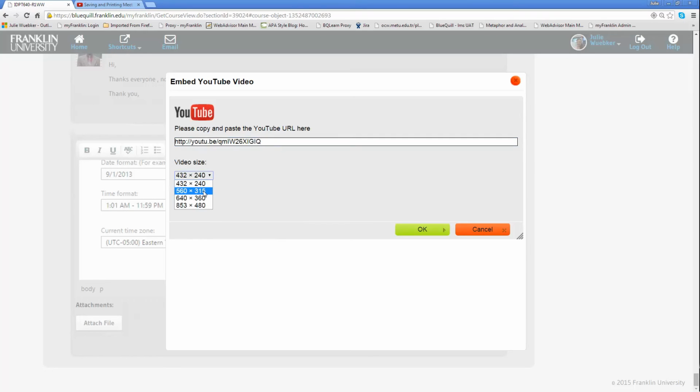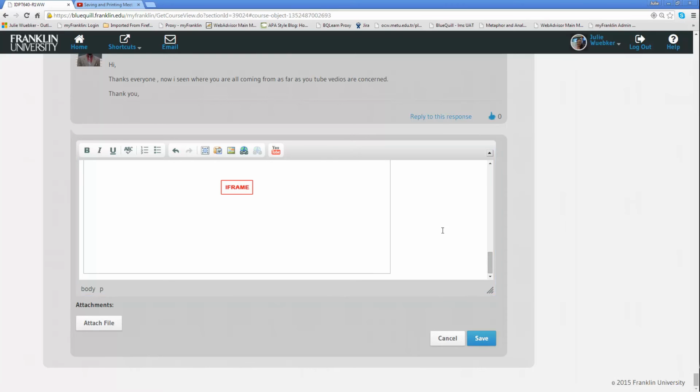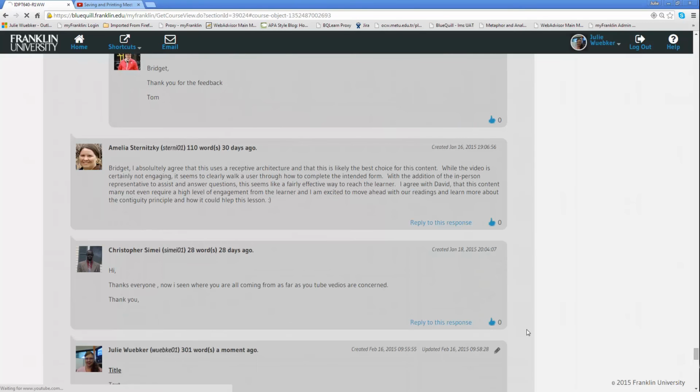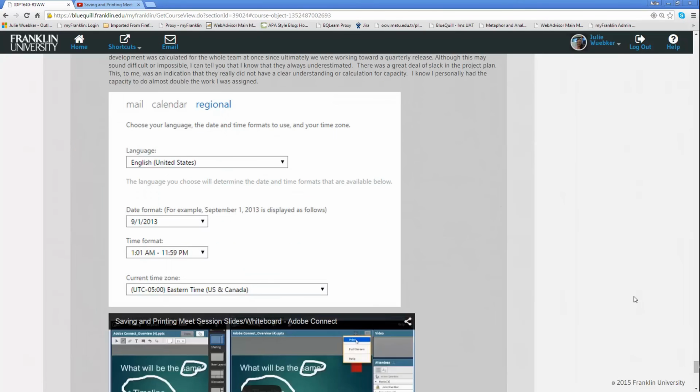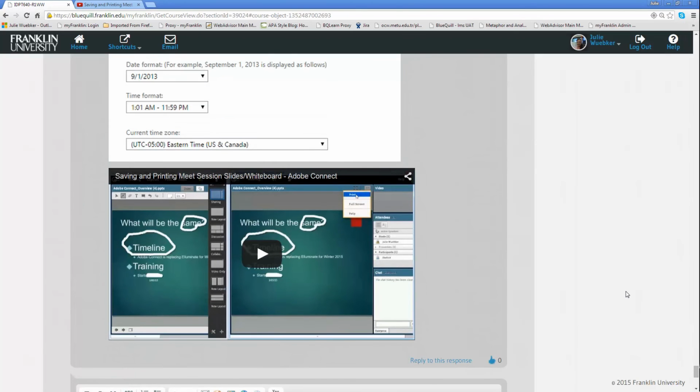You can also choose the size. 560 by 315 is just about the right size for this one. Then click OK. Now it just says iframe initially, but if you click save and it loads, it will actually show that to you once it's placed in there. So you can see that the video is there.